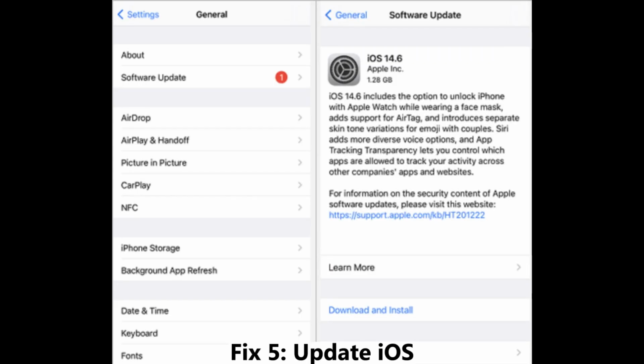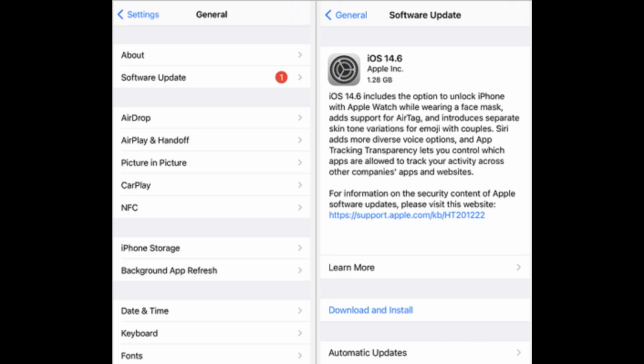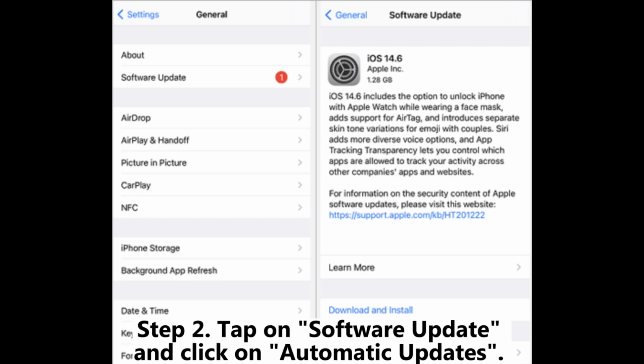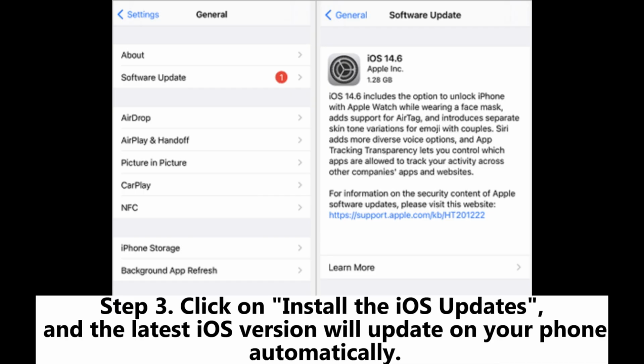Fix 5. Update iOS. Step 1. Head to the Settings menu and click on General. Step 2. Tap on Software Update and click on Automatic Updates. Enable Download iOS Updates. Step 3. Click on Install iOS Updates, and the latest iOS version will update on your phone automatically.